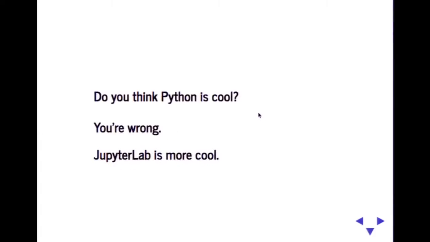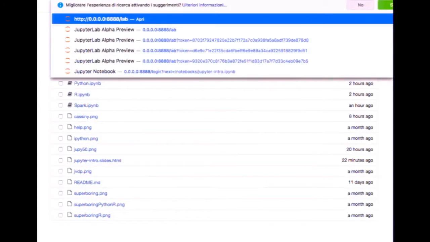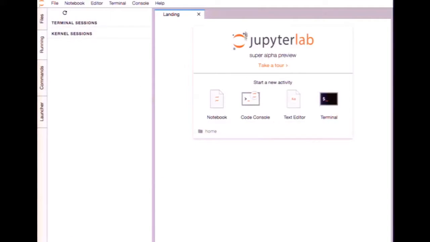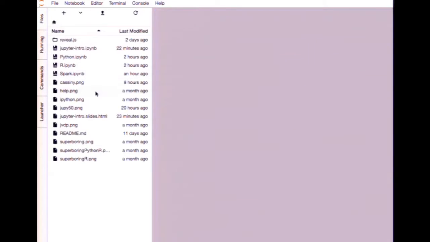Good. So, do you think that Python is cool? Yeah, I think you're wrong because JupyterLab is cooler. And I will show you the next version of Jupyter Notebook, and it's this. It's a completely new front end. It's not Python, it's JavaScript. But you can do a lot of things directly from here.